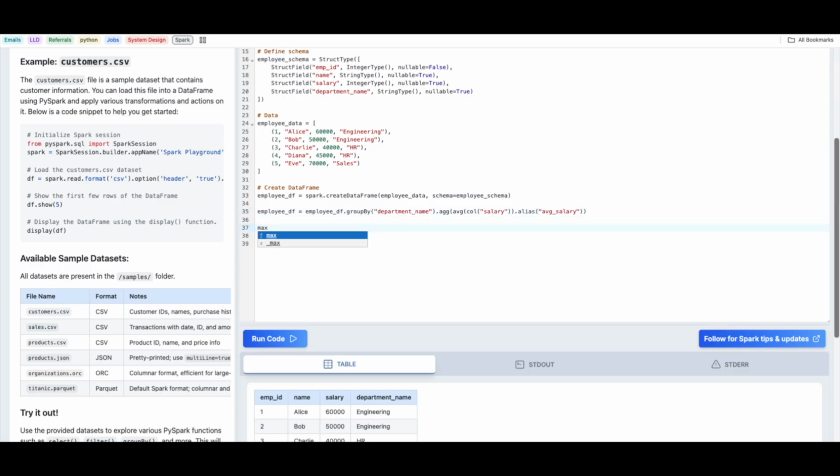Then we need to find the max average salary data frame as employee data frame dot max employee data frame dot aggregation of max of average salary, right?